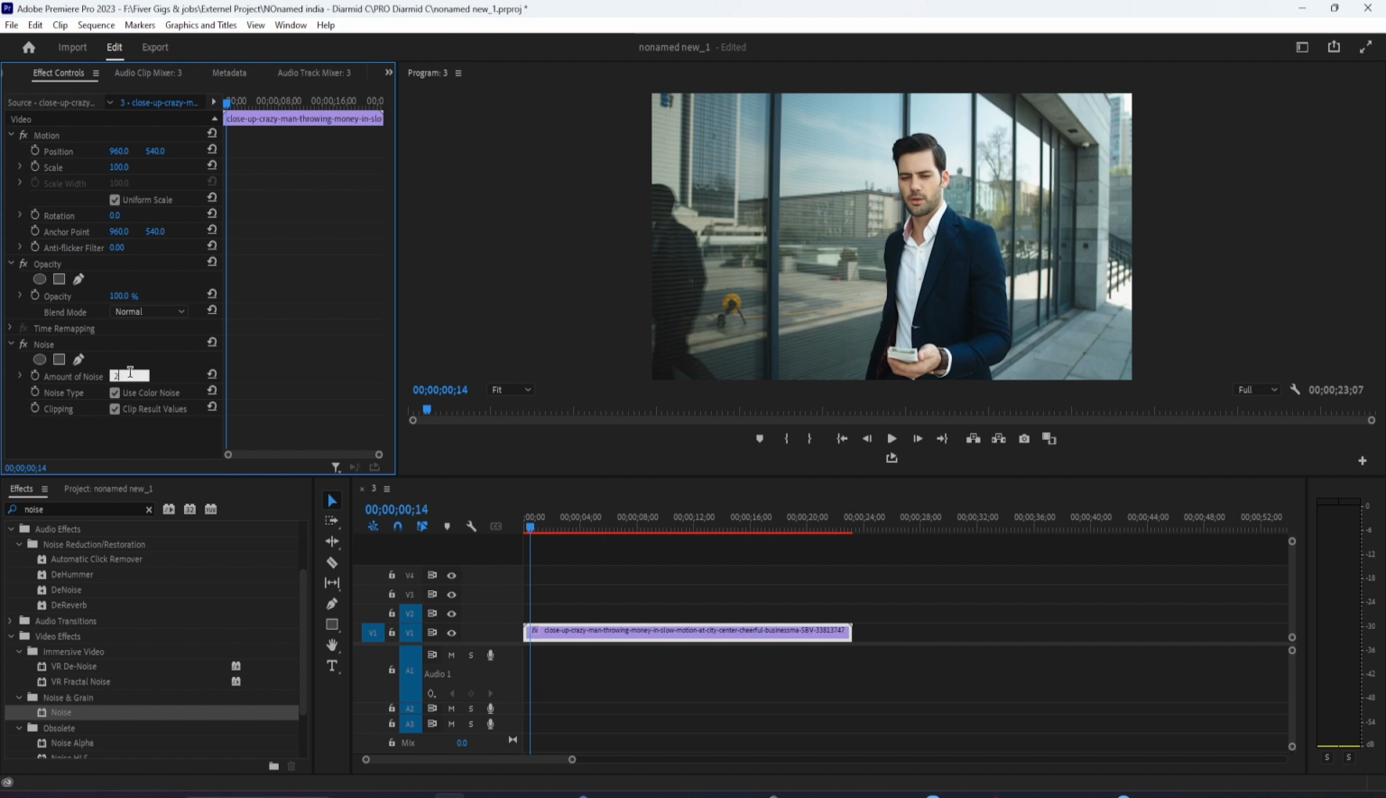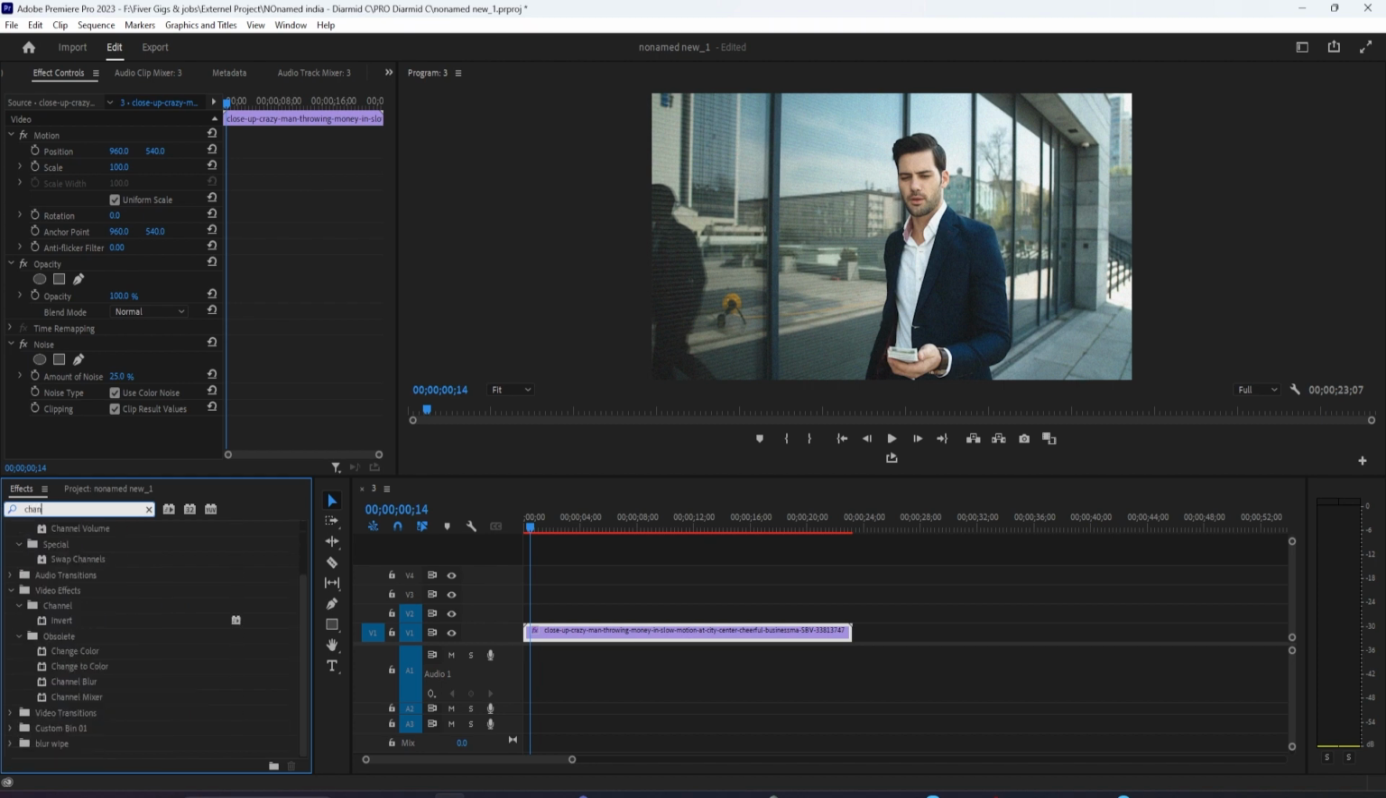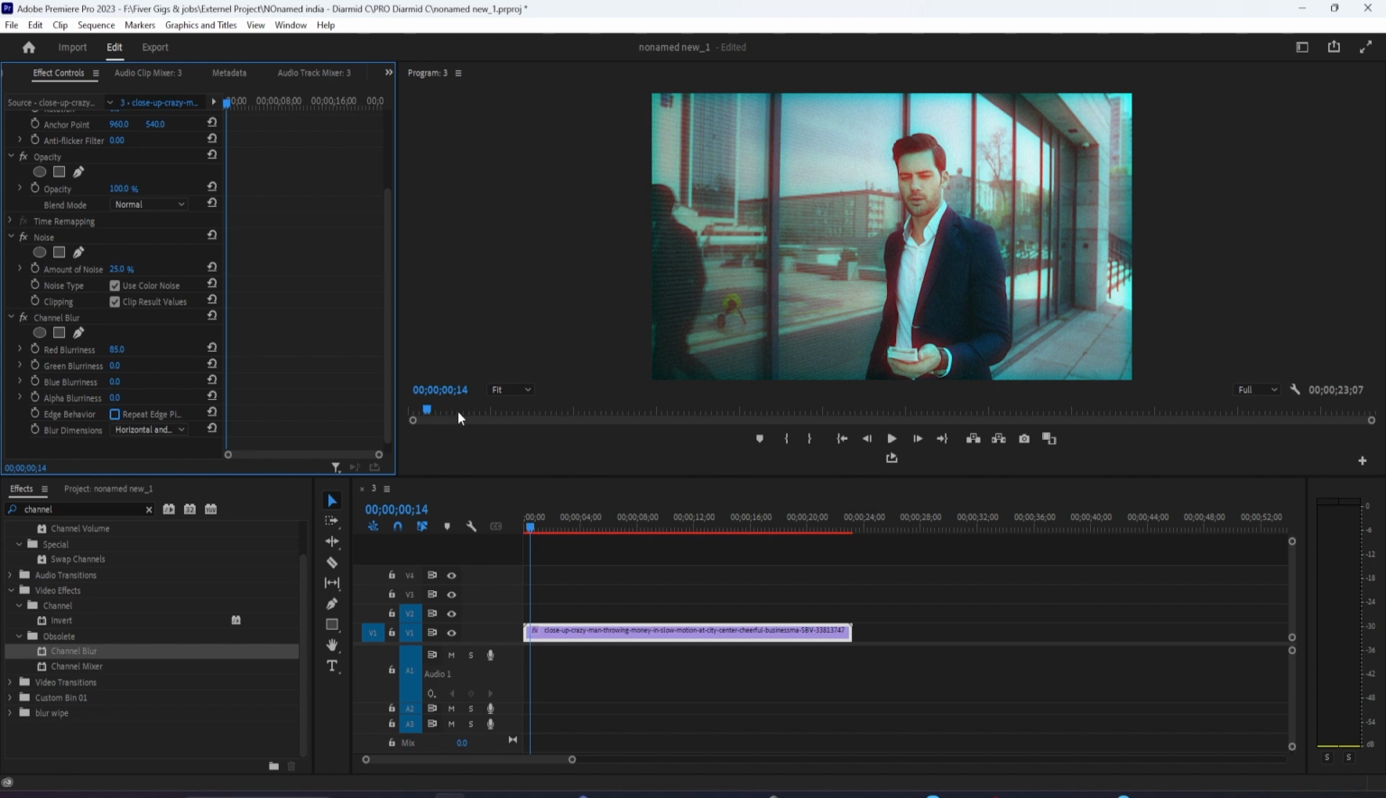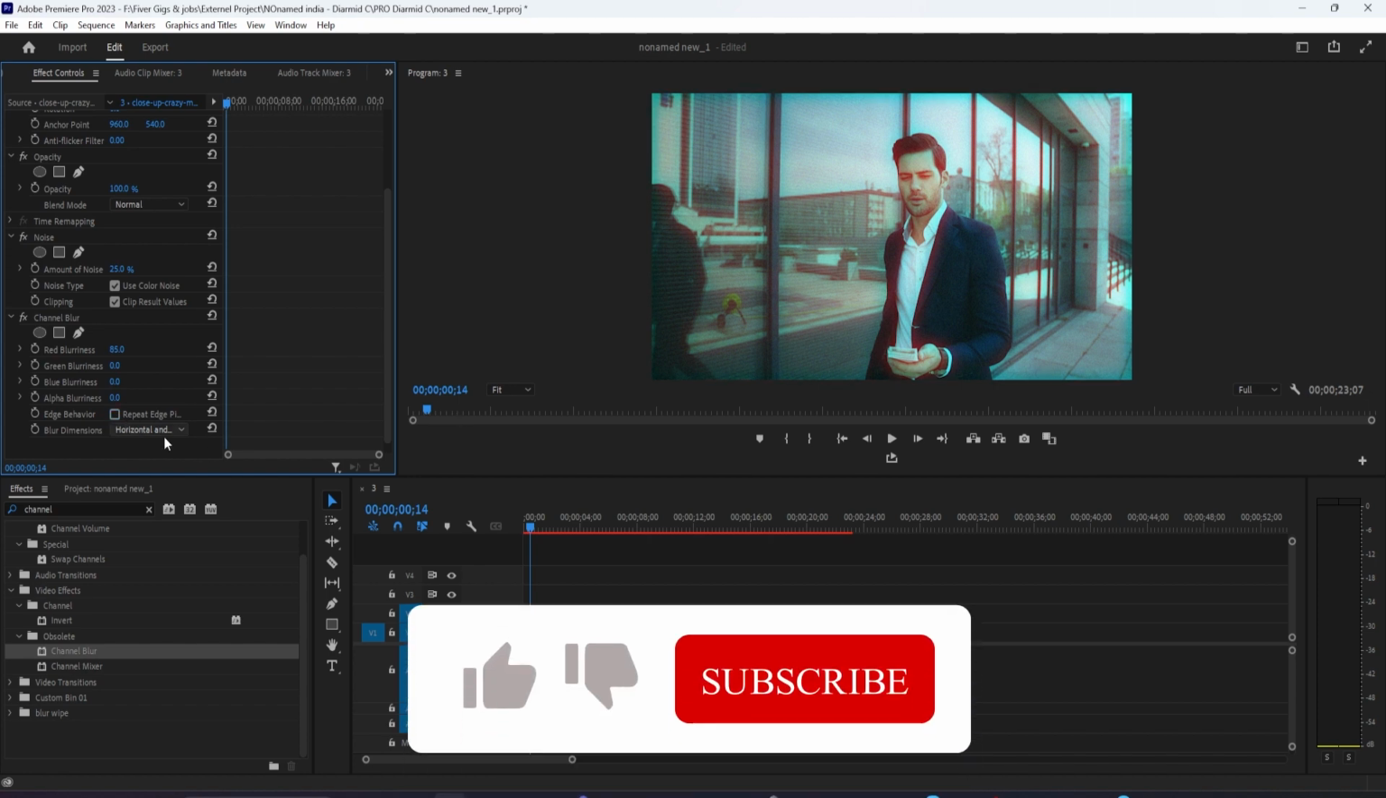Go back down to the effects panel, and this time search for channel blur. Change the red blurriness amount to about 85. I'm not a big fan of these blue borders, so I'm going to check the repeat edge pixels checkbox. Okay, and now when I play this back, we have a simple but nice looking VHS effect.